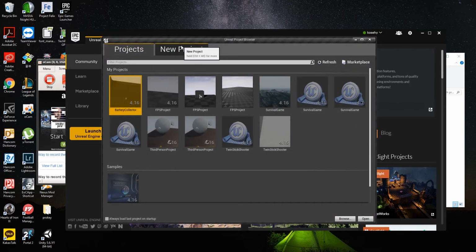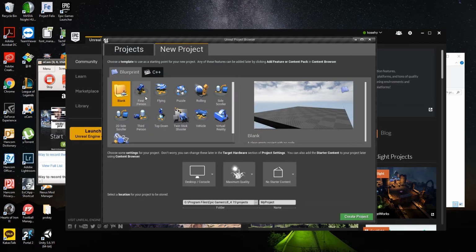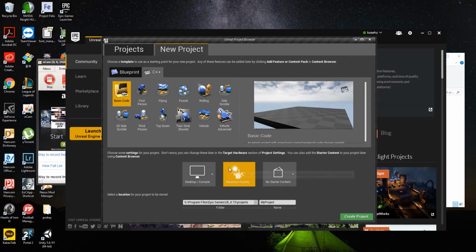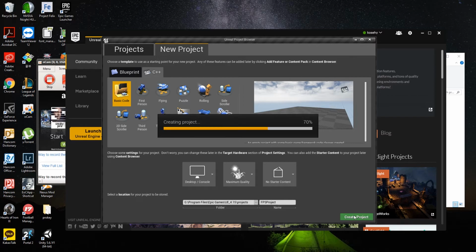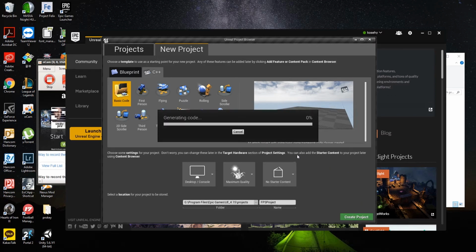Click on the New Projects tab and then select the C++ tab. Now select the Basic Code project. Name your project FPS project, making sure no starter content is set. So after you've named your project, go ahead and click the Create Project button. It'll take some time.